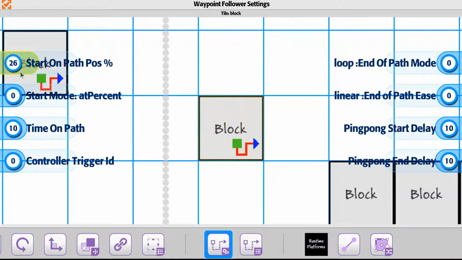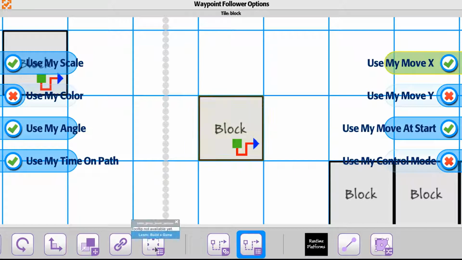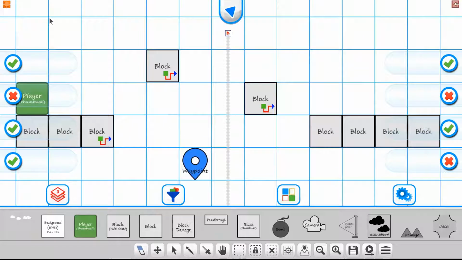I'm going to start it about 30% on the path. And we'll say it's only going to take 1 second on this one. And when it gets to the end of the path, we'll go ahead and do the ping pong like it is on the first one. And then don't forget, on the options for what to use, we'll say to use my angle, my path, my start, and then also use my left and right, my X. You can do this one on or off, just depends if you have your control mode set for the spline itself.